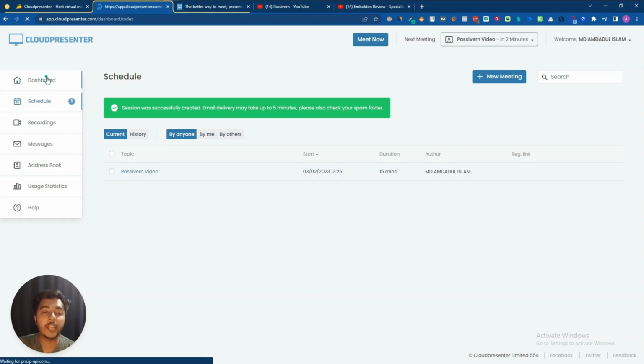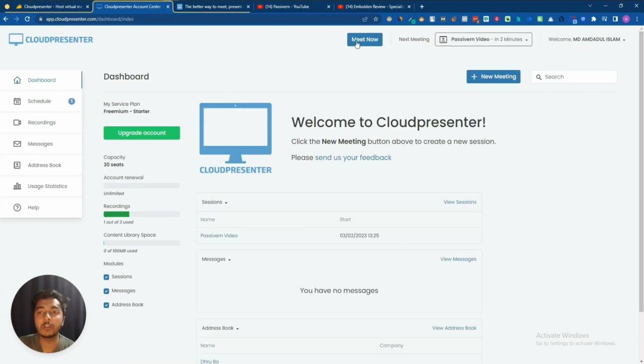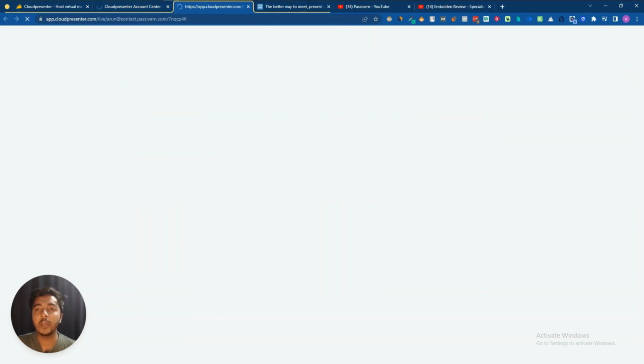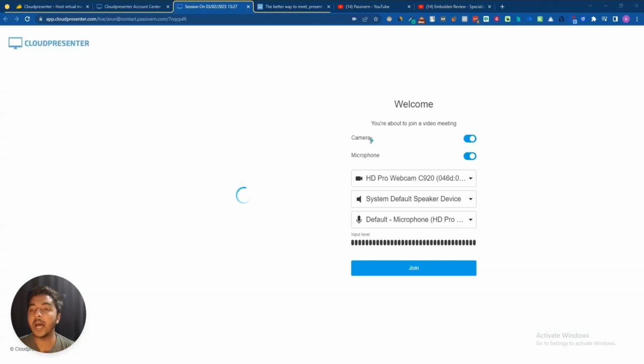Now if I go to dashboard again, or anywhere you can go, let's say you do not want to schedule this meeting, you just want to run your meeting right now, just click here on this meet now option, and then it will ask you to give camera permission and microphone permission. If you have multiple cameras or multiple audio devices, then you can select which audio device you want to use, and then just click here on this join.